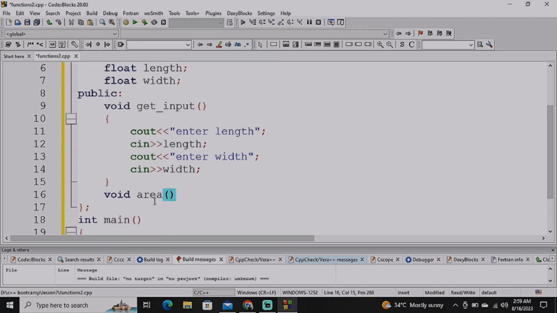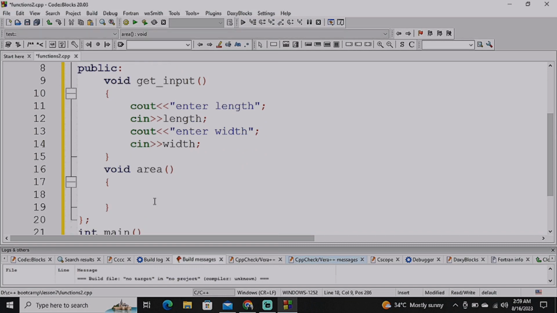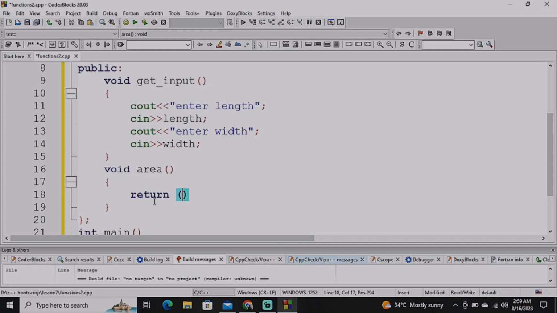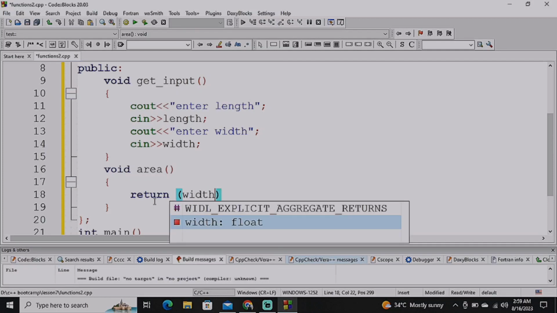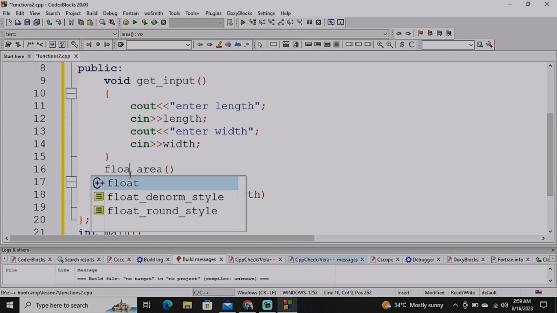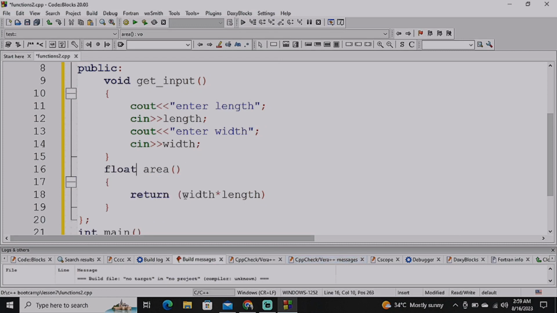So let's have area. What will be the purpose of this area? It will return the multiplication of these two, so it will be width times length, and we will have a float return data type. The reason for it is that we are returning something.